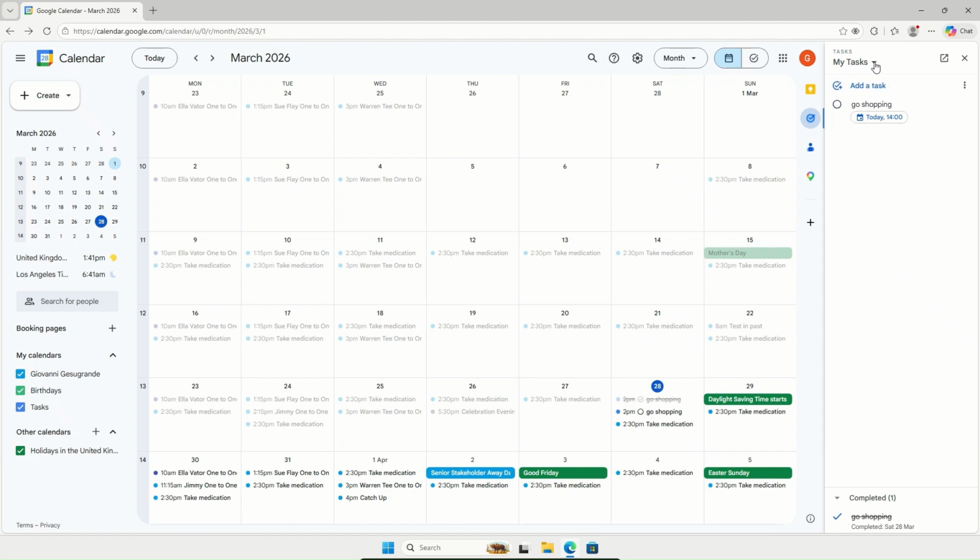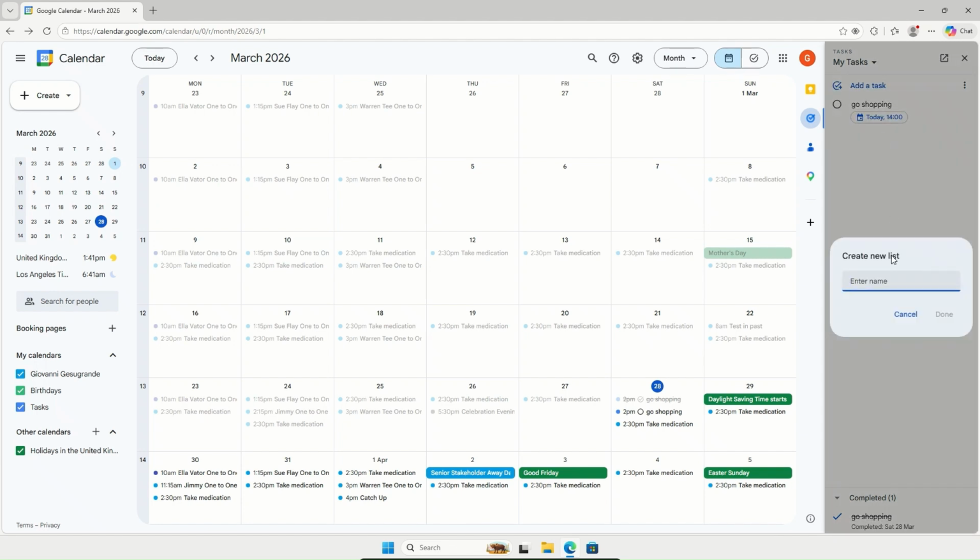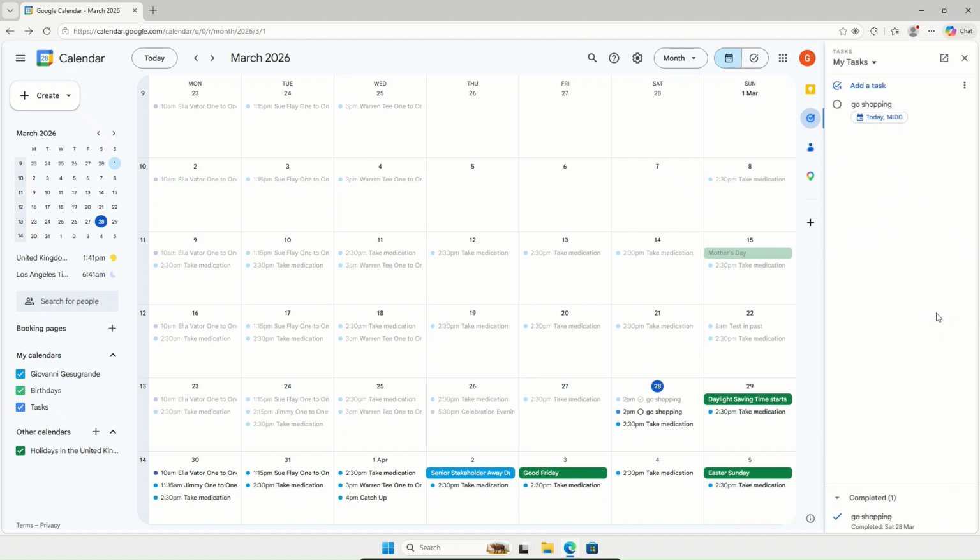So to do this, we can click on my tasks and click create new list. And we're just going to call this baby shower, for example. And let's say we're going to add all the baby shower related tasks in here. Now, what we can do in here is click add a task, put in the details of things that we need and items that we require.